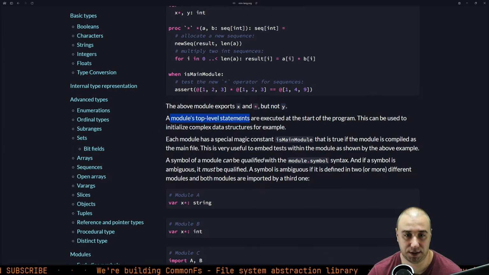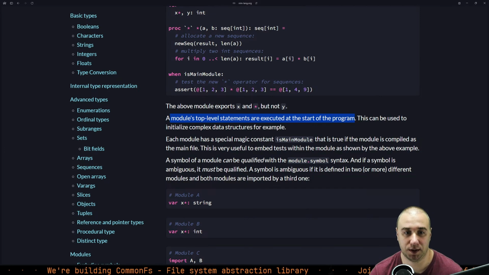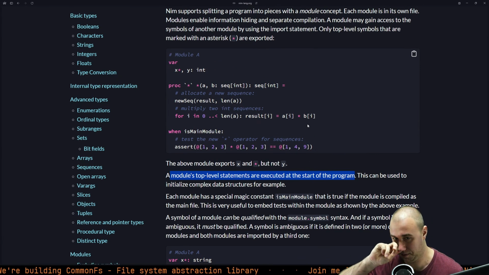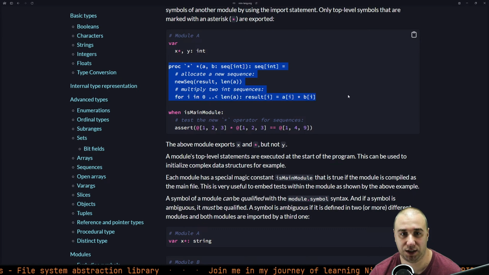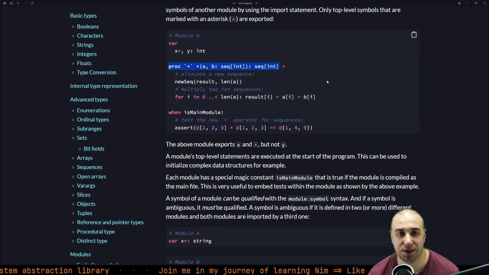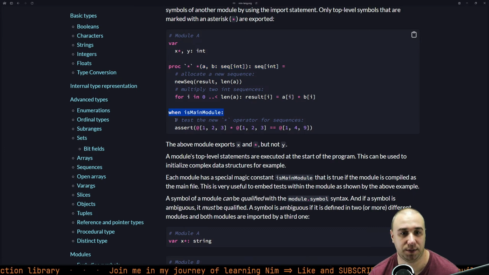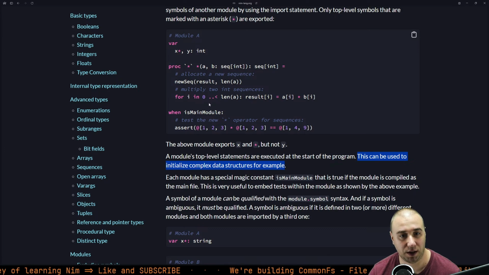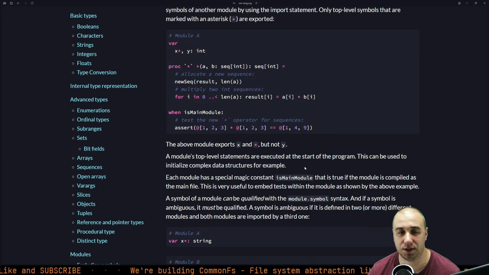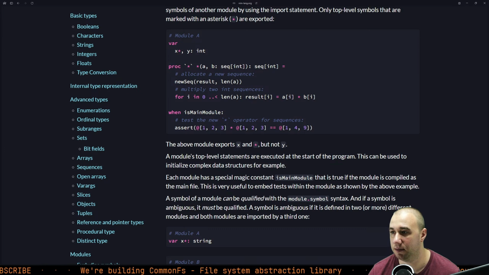A module's top-level statements are executed at the start of the program. Yes, so basically this gets executed as in we create variables. This gets executed as in we define that there is such a thing. And this gets executed, and if it's a main module, it's gonna actually execute that. This can be used to initialize complex data structures, for example. It kind of doesn't happen here, but it could be done, right? You write a module that's supposed to manage something. When you import it, it kind of starts up and makes things, things get set up thanks to that. Okay. Cool.